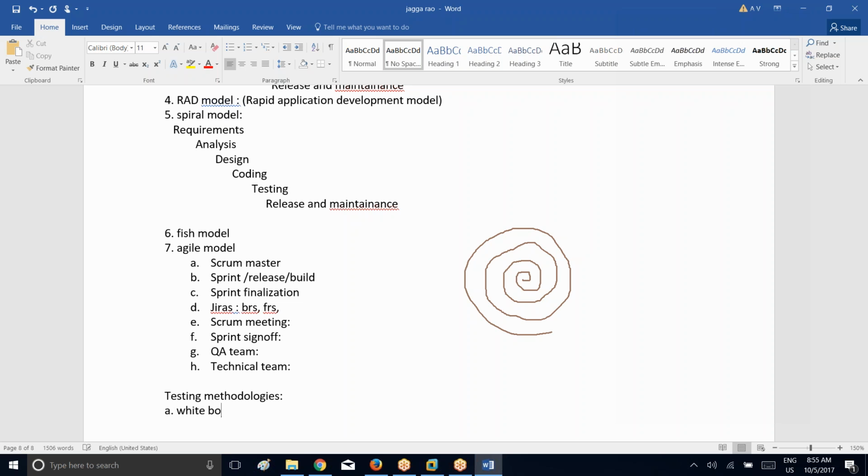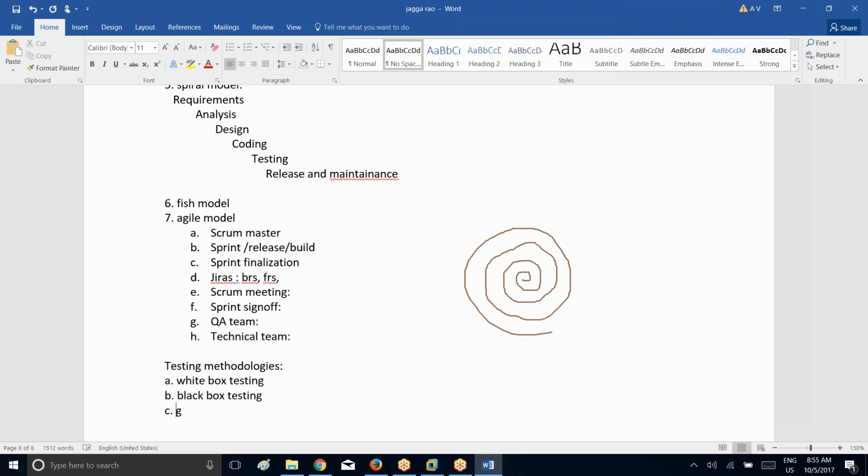White box testing, then black box testing, and then gray box testing. White box, black box, and gray box. Now coming to white box.